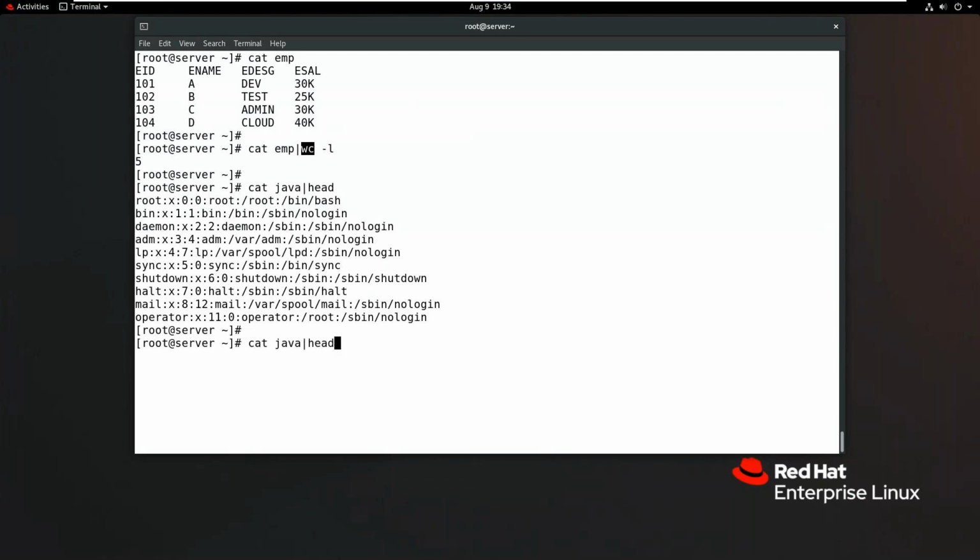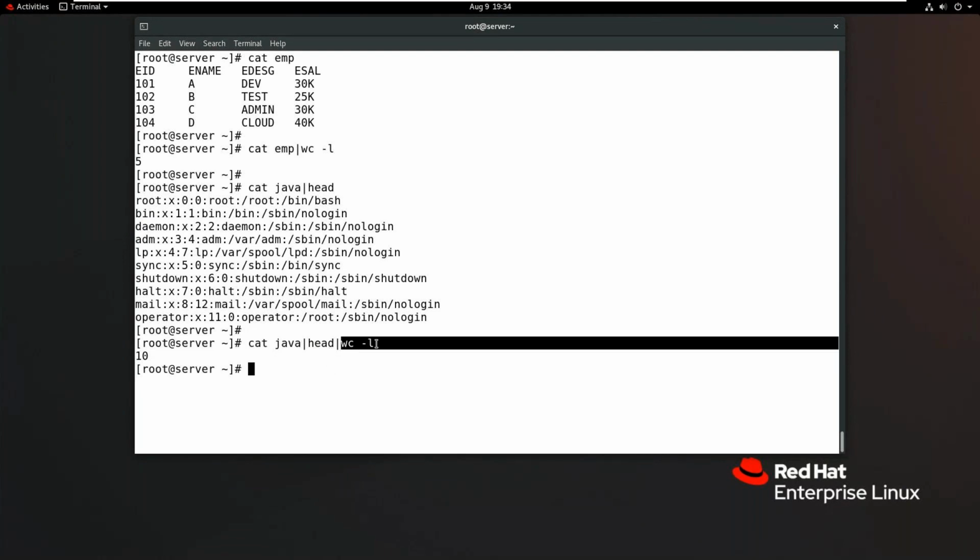But how many lines? Again I am writing the pipe symbol, because I want to count the lines only. This command output goes to the head command input, and the head command output goes to the next command input. So overall, 10 lines are there.